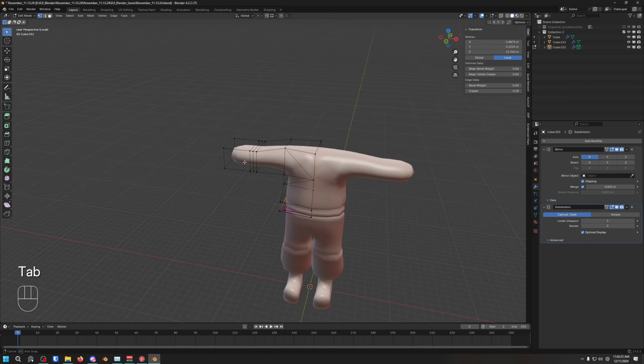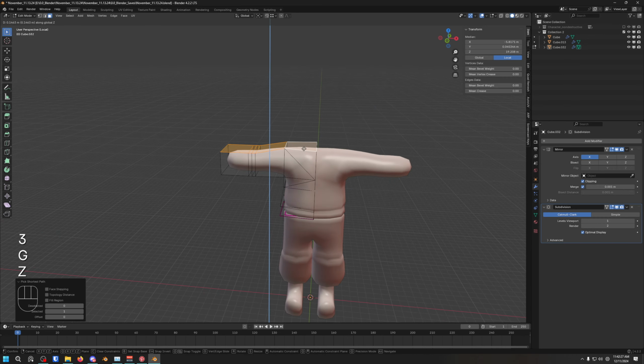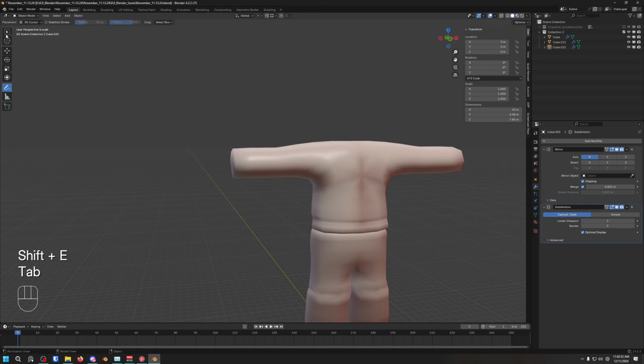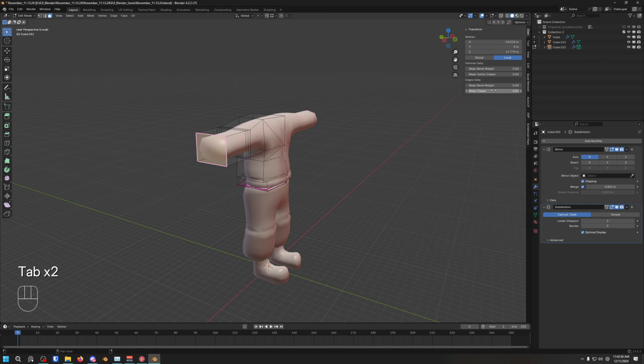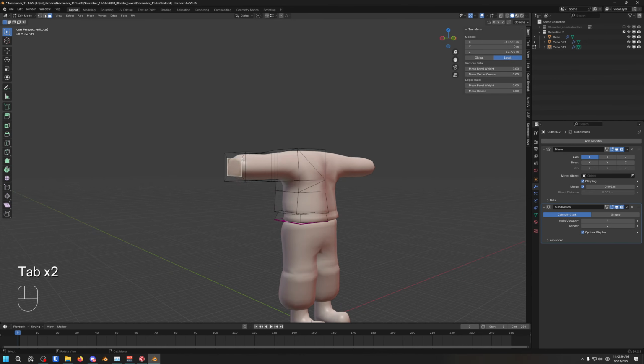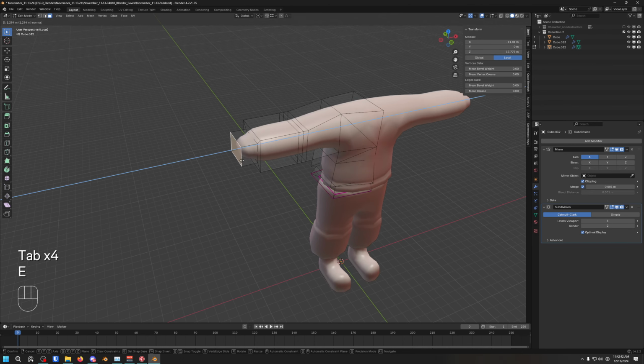Okay, next. Right, we got our shirt. Now this is where you can either Shift E and then make the hand separately, or you can make a loop cut. Loop cut here, add a space. For example, let's say a subdivision modifier, right?